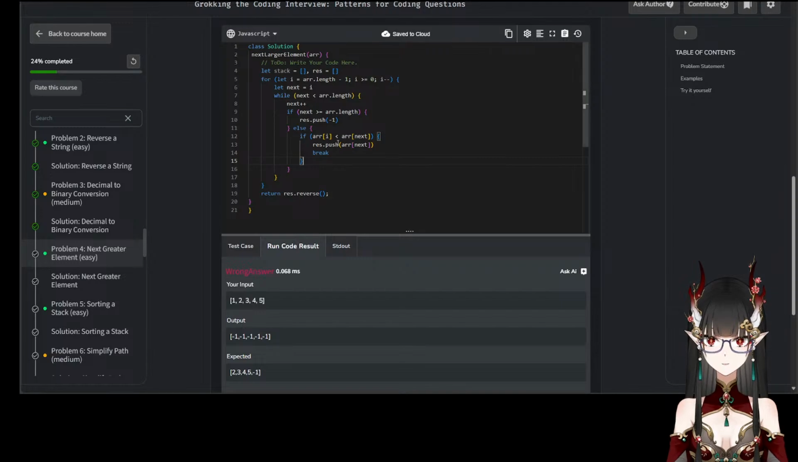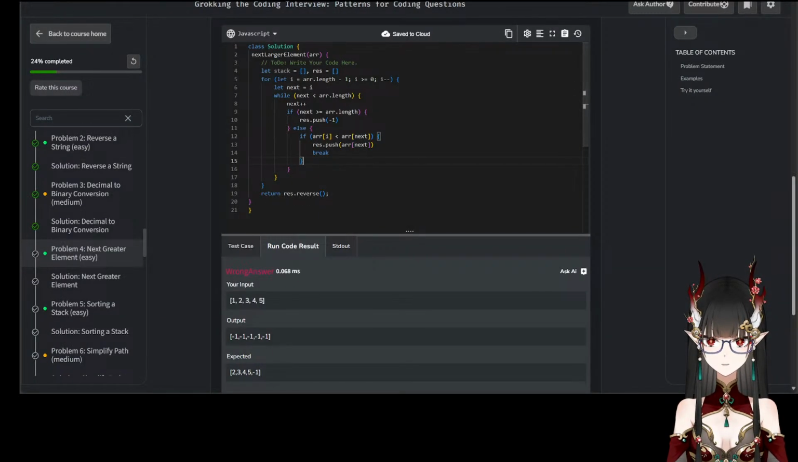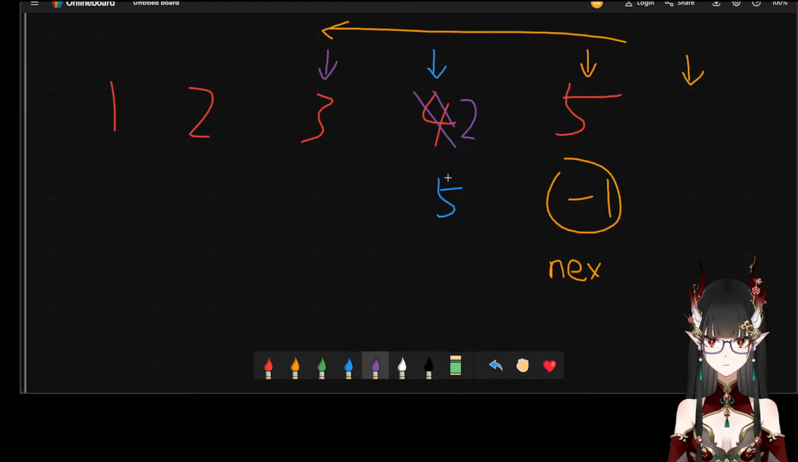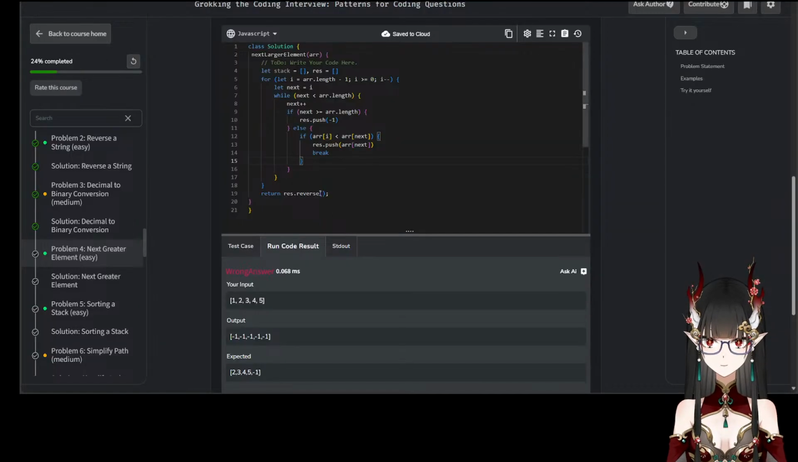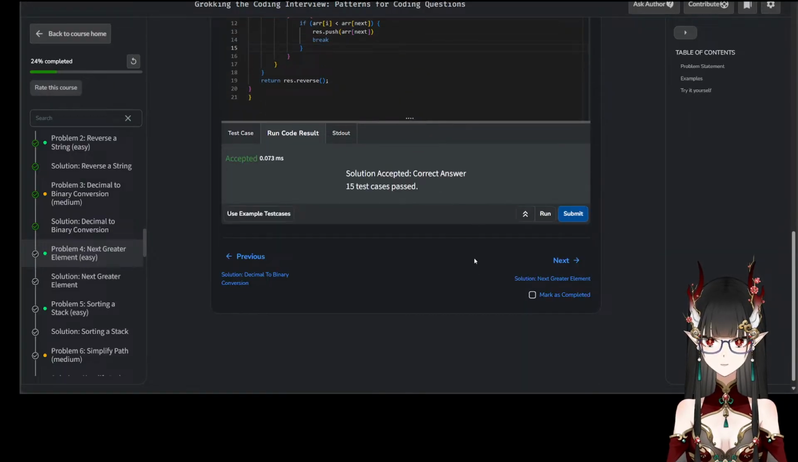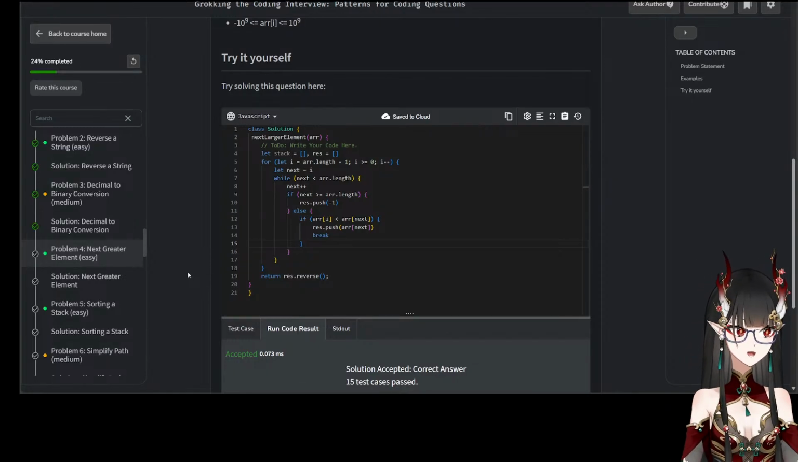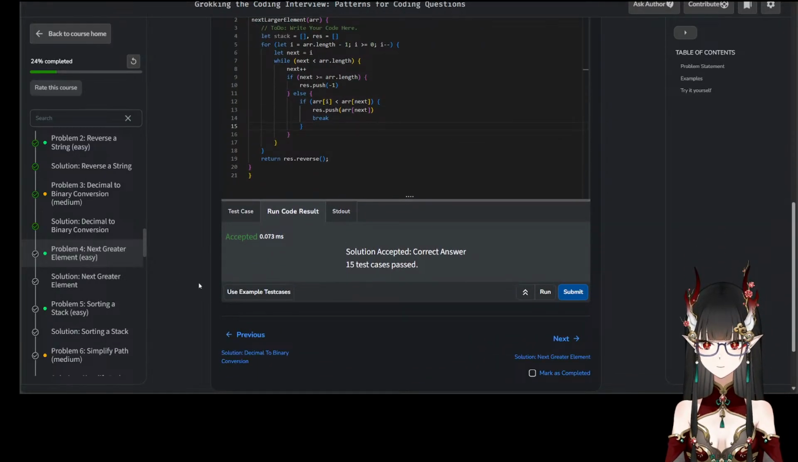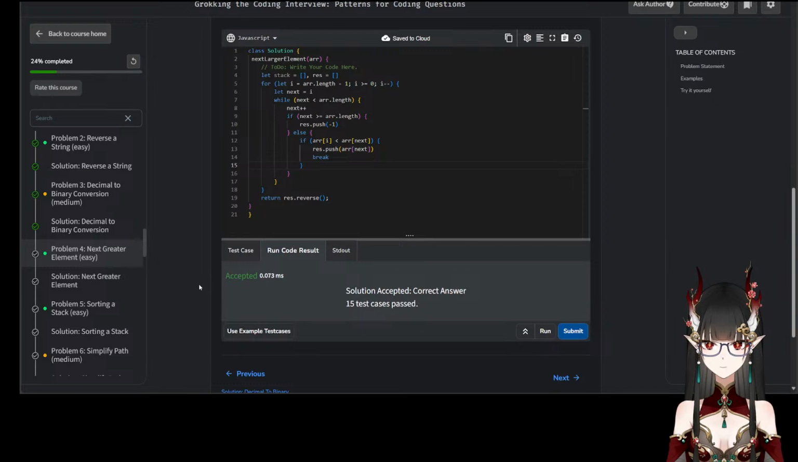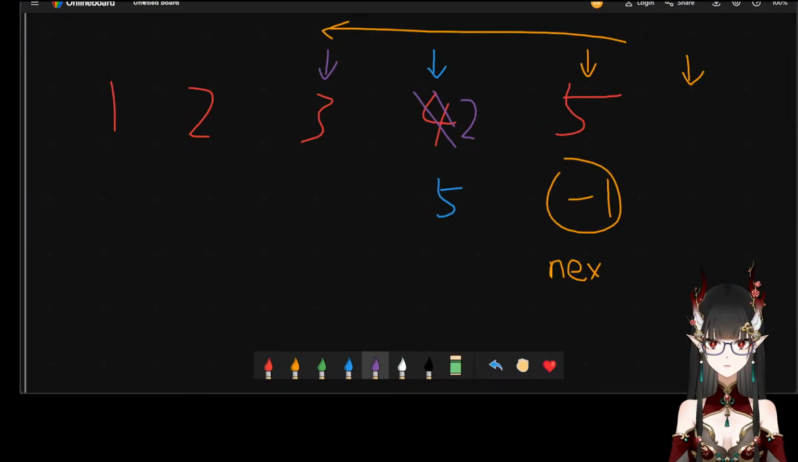And like that. Since we are pushing, we're pushing the value -1, 5, push. So we just return reverse. Bang. Accepted, submit, accepted, yeah. Nice! So that's the whole algorithm here.